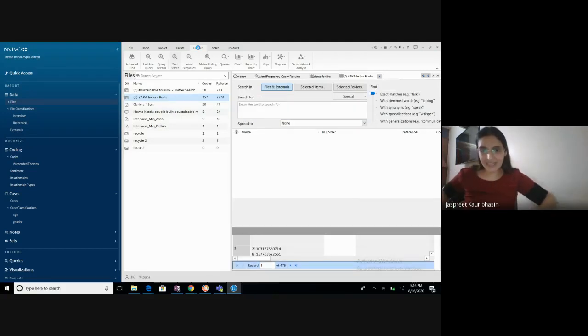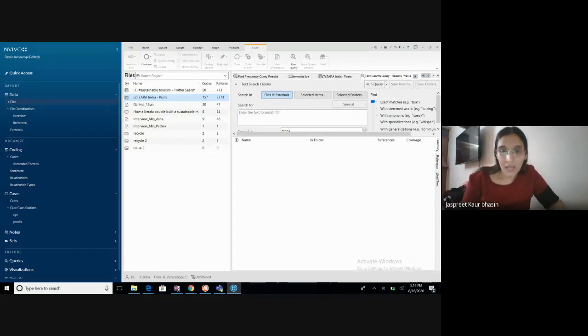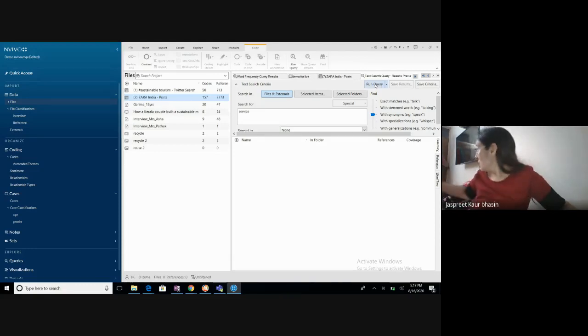And here is my text search. In the Zara showroom, I want to see if the consumers had a problem with service. Let me just write one word, service. That's it. And I say, okay, synonyms also. Yes, I want synonyms of service. And I say run query. I am finding out whether there was a problem with the service or not.